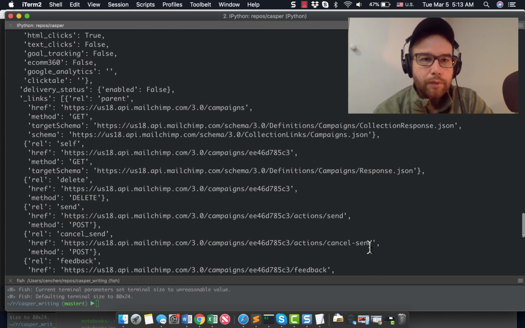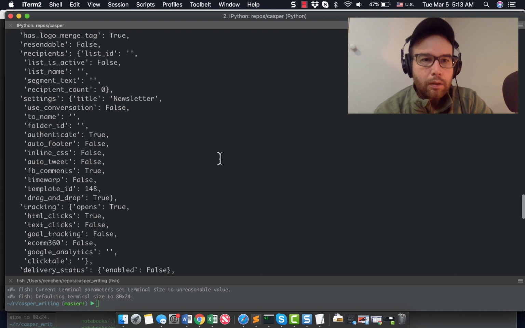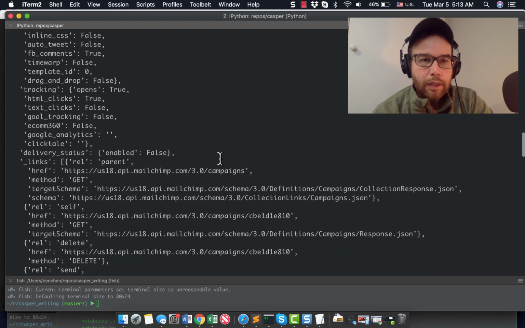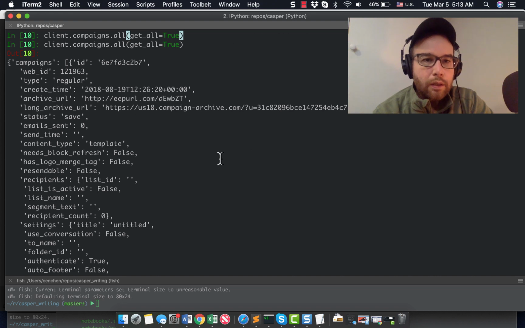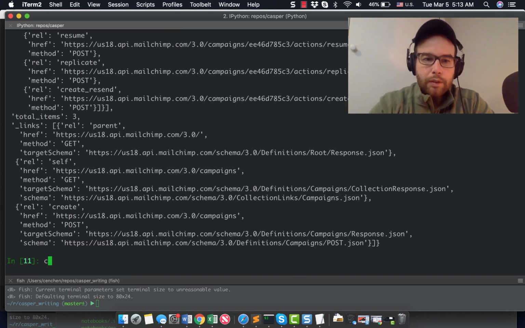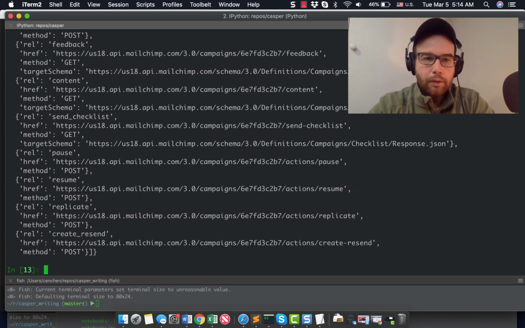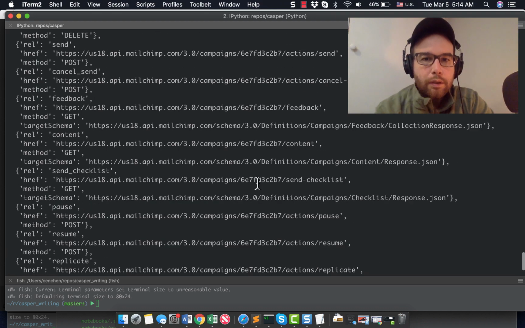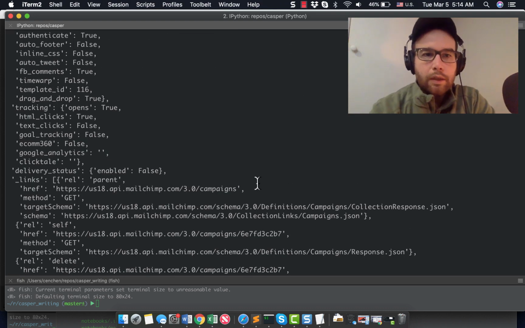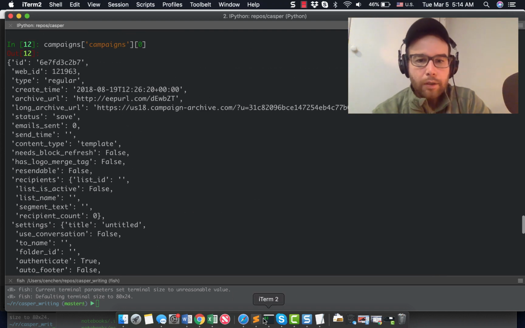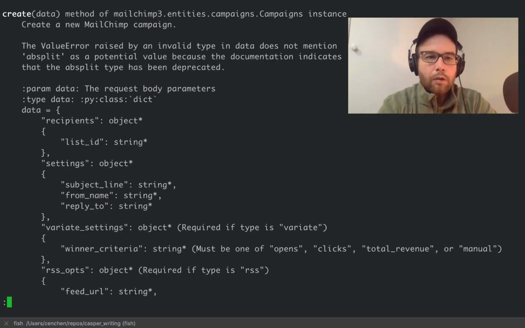That sounds fine. Okay, so this is all the data from that client. Okay, so let's say campaigns, 0. Okay, so this is what the data looks like for a campaign. Okay, so I want to be able to create a campaign.